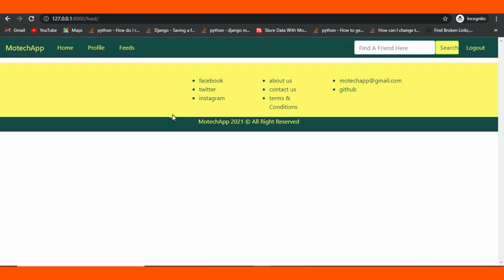So that's it. As you can see on the feed page, nothing is shown because Quavo has not followed any user, right? So Quavo is not a follower of any user in Motec app. I think you understand this. But let me show you another functionality.